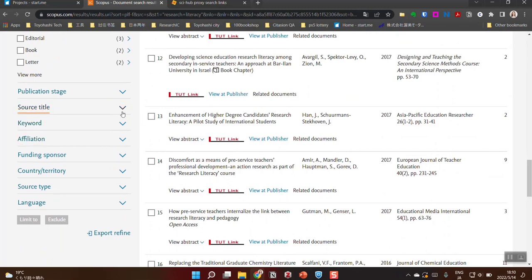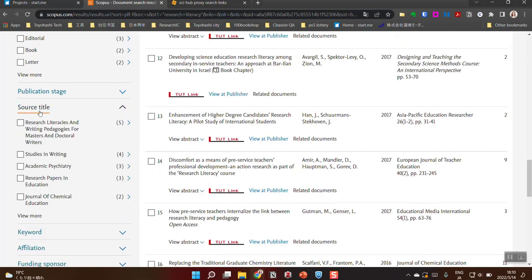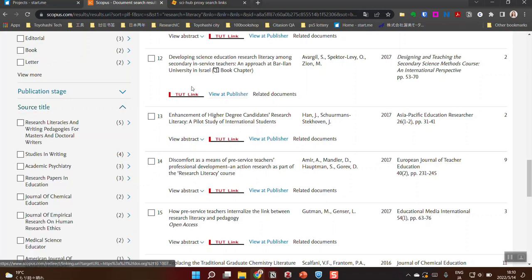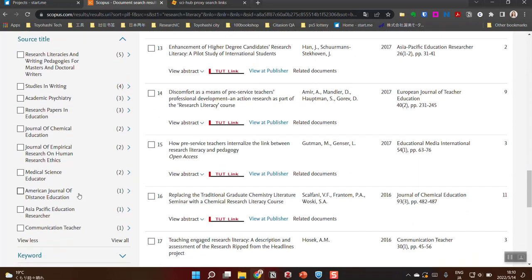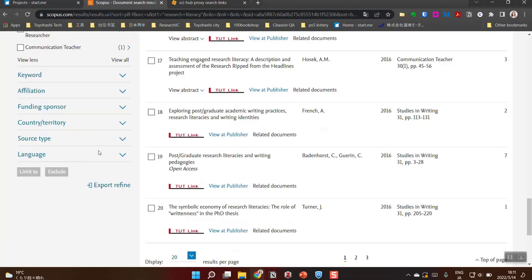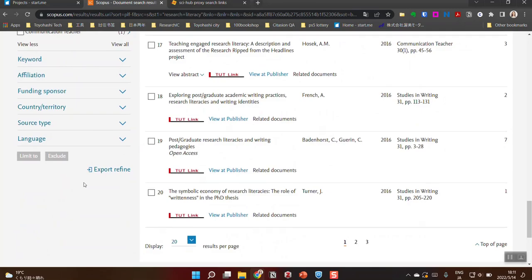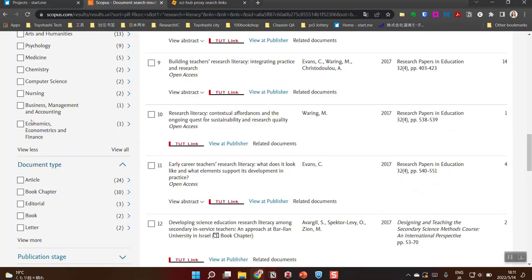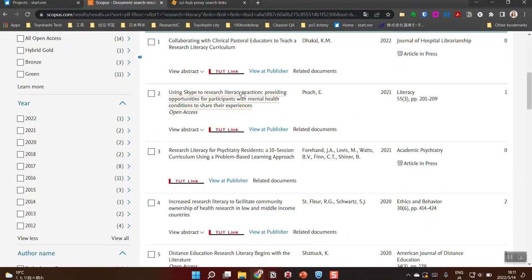And you can also see all other kinds of filters. For instance, the source title filter allows you to see what are the most active outlets for this topic's publications. So here the most active one is Research Literacies and Writing Pedagogies for Masters and Doctoral Writers. This is actually a book. Okay. And so after all this, we will just click here. Also, all the filters I already applied.